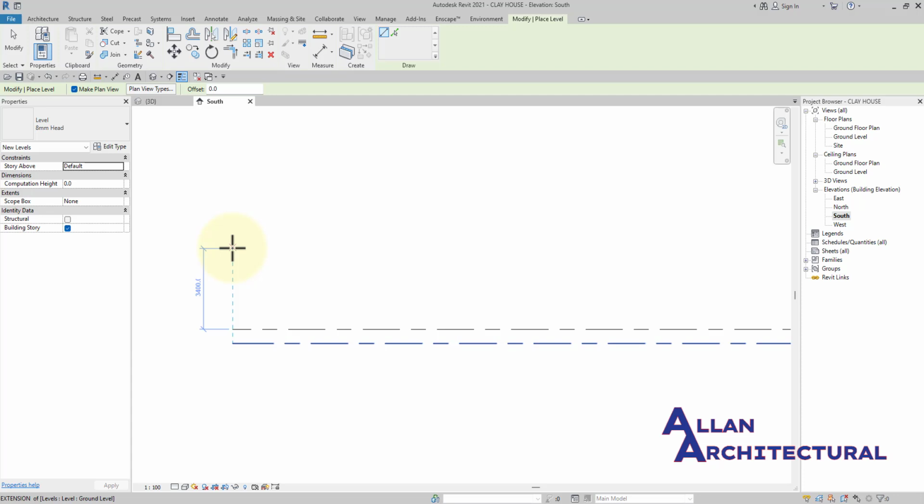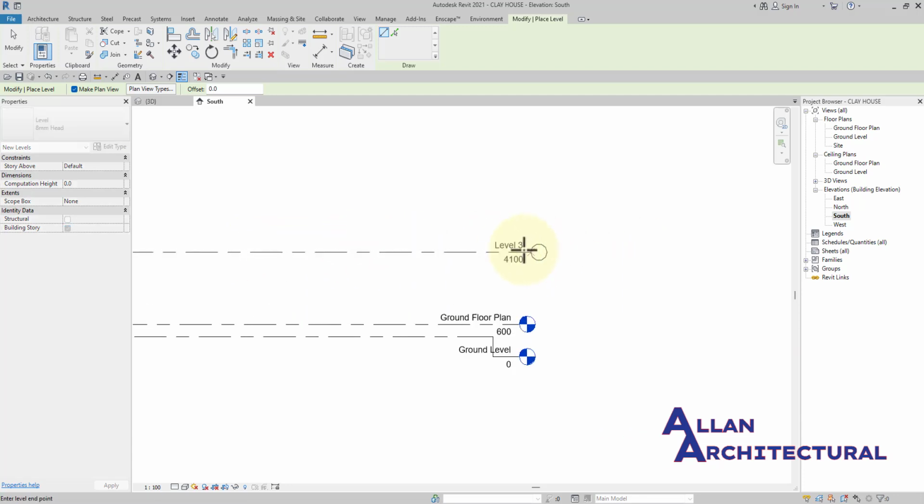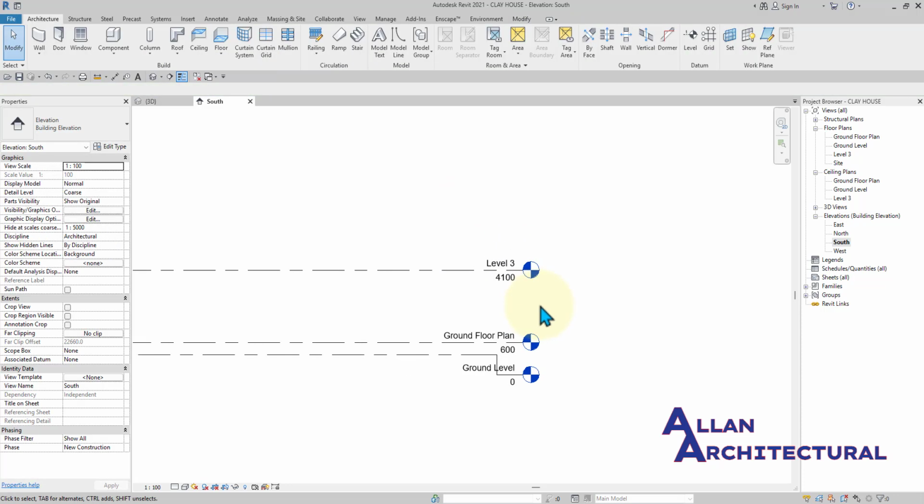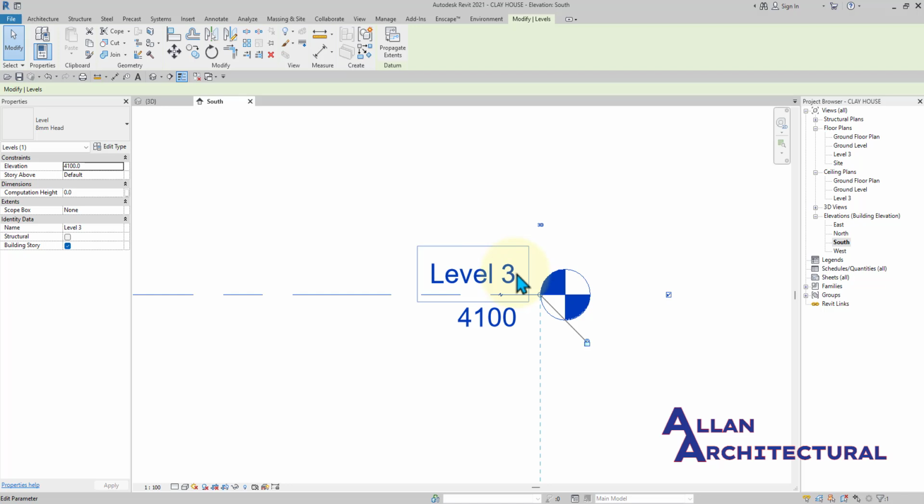Alright, so with this one, I'm going to give it a floor to ceiling height of about 3,500. 3,500 is fine by me, and I'm going to drop this somewhere around here. So this is perfect. I'm going to drop this here, and this is perfect. Now with this, I'm going to call this our first floor.